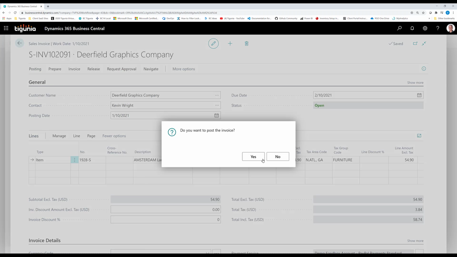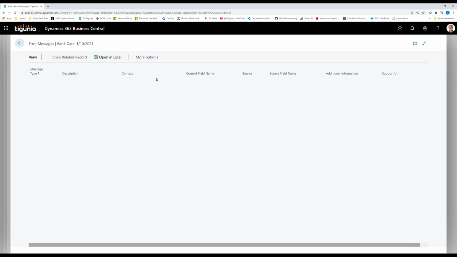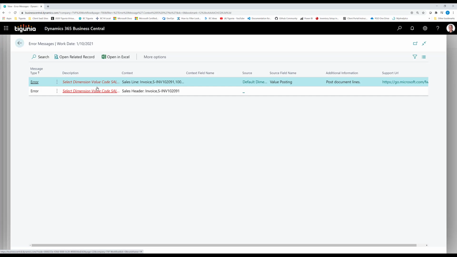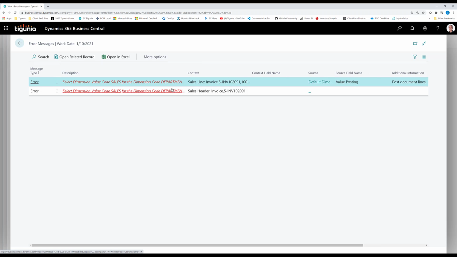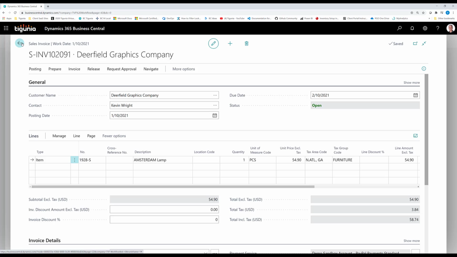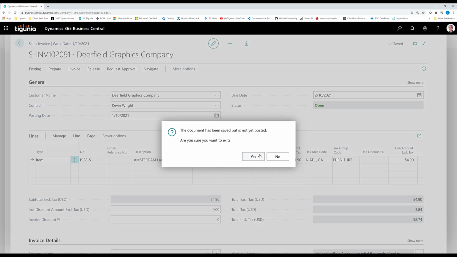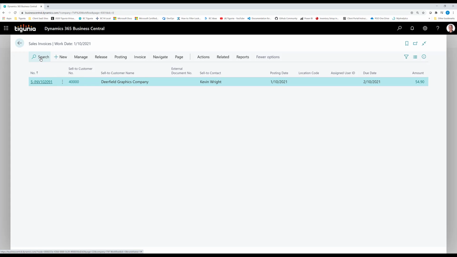So because of that missing dimension, if I try and post that transaction now, you can see the system will error out and it'll tell me that I need to select a dimension value for sales code for the dimension code department. So it's telling me that I'm missing a department level dimension. That's okay, you can see how that's missing. We'll go ahead and exit out of there, because we don't want to do anything with that one.